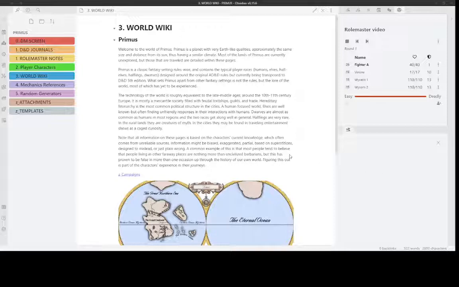So that's how it works. That's how you create a party and a character, and you modify it so it has the Rolemaster information for it.